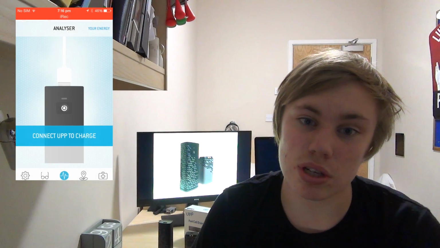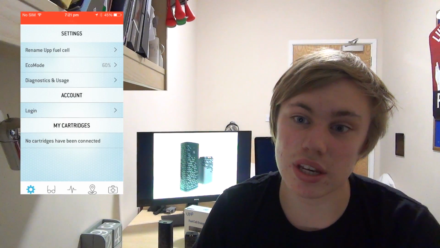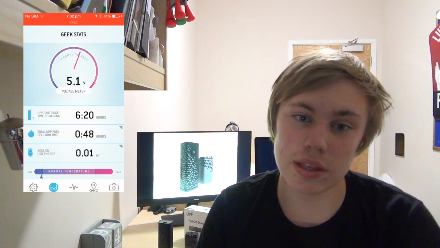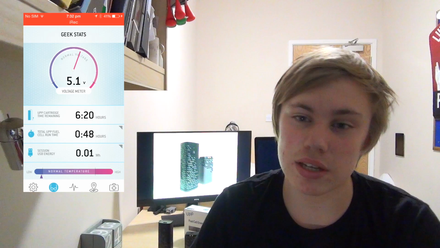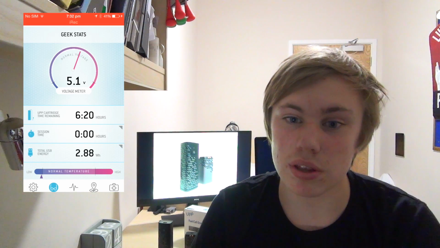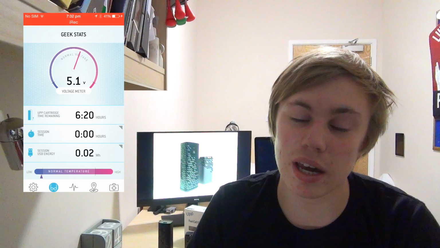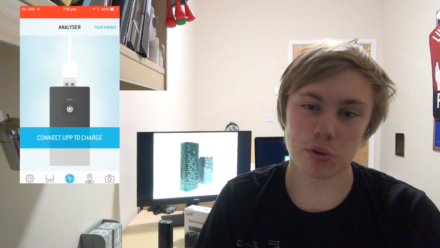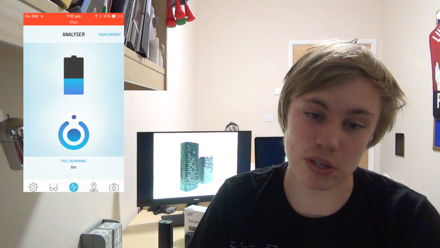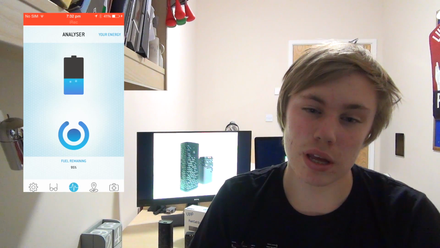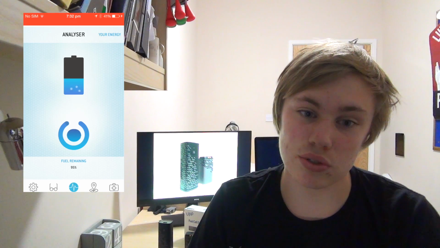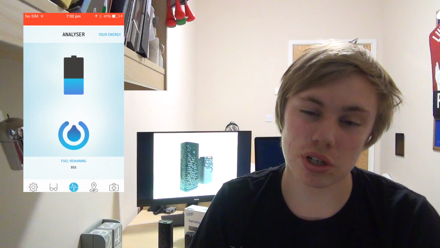The charger comes with an app which allows you to see and get access to much information, such as settings in which you can change the name of the charger, change the cutoff point, and view the connected cartridges. In the Geek Stats section, there is access to information such as the temperature, current runtime, total runtime, the cartridge time remaining, and more. The analyzer is a simple page which prompts you to connect the Up to the charger or displays your device's battery level and the percentage with an animation illustrating the movement of energy between the charger and the phone.